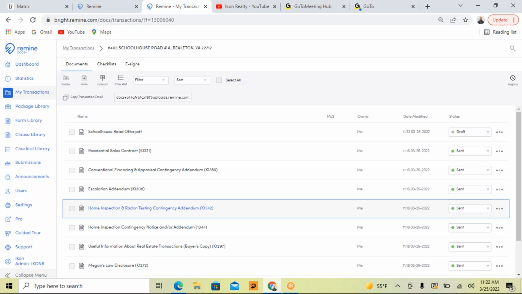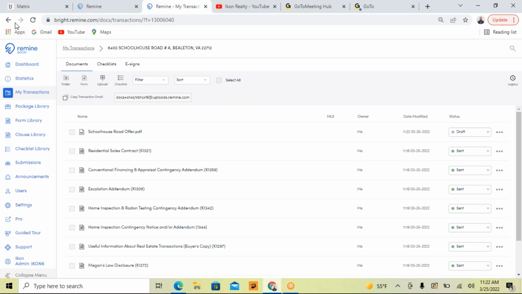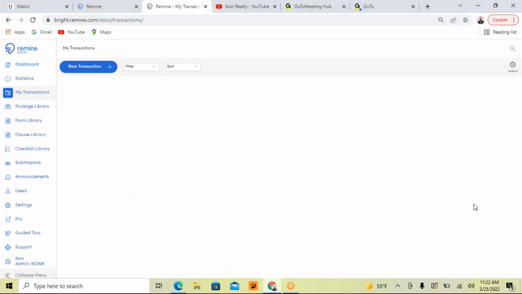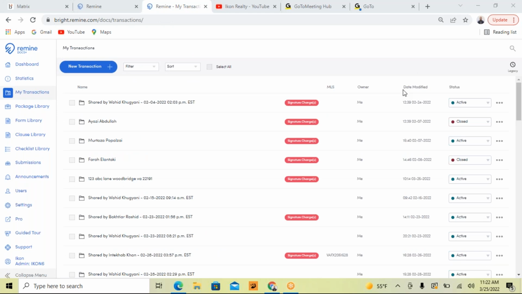You are now done. You have actually sent for signatures. The signatures came back and you needed to submit it to the listing agent. You downloaded it, you've submitted it. You are now done. You can leave the transaction and move on to something else.